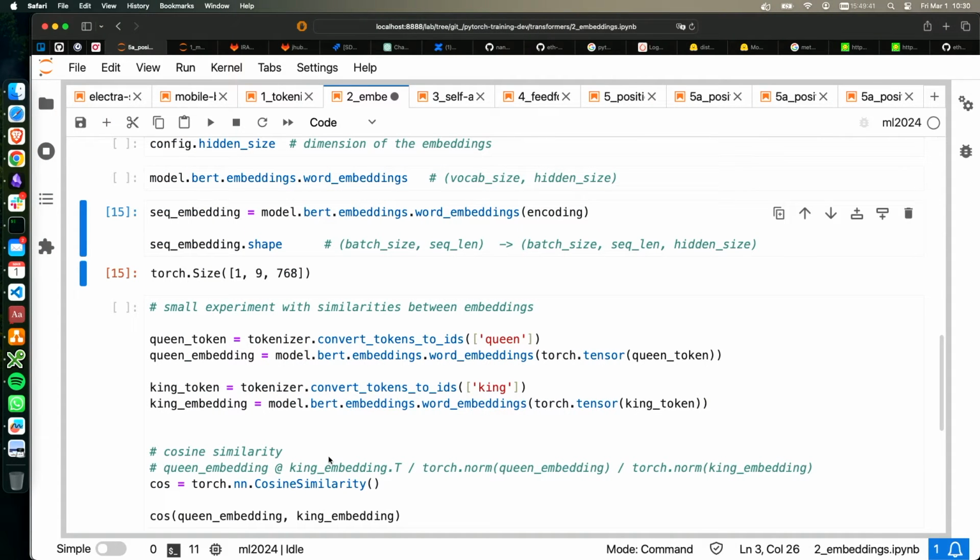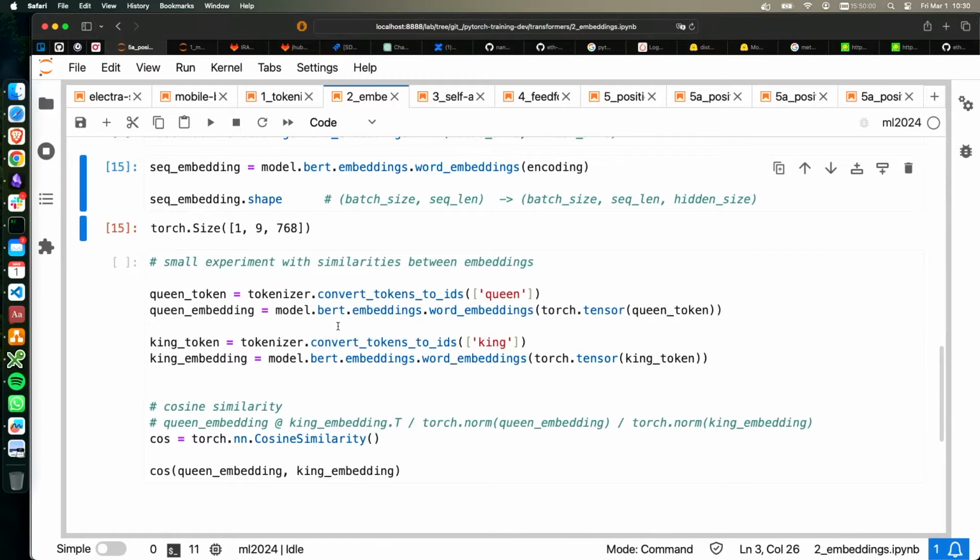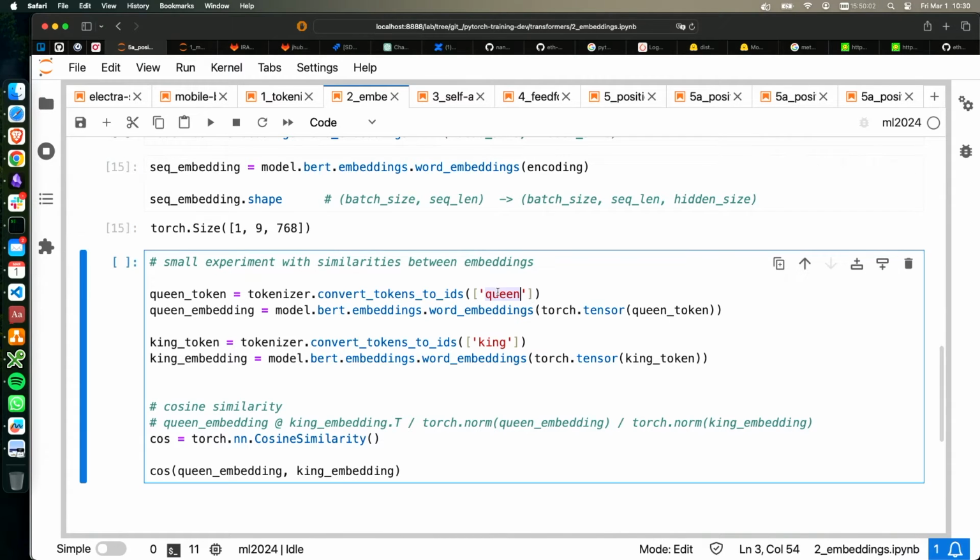Now every token, every word, has something that we train and that adjusts during training, so they have some meaning. There will be words that are close, words that are far, words that are similar, and words that are unrelated. We can do a simple example here. Let's get the word queen and tokenize it. We get the token for queen, apply it to the embedding table, and it gives you the embedding for the word queen. We're going to do the same for the word king.